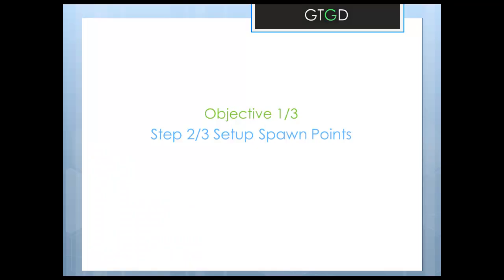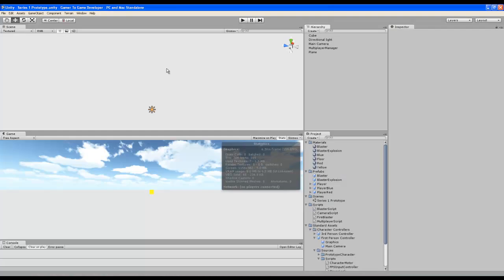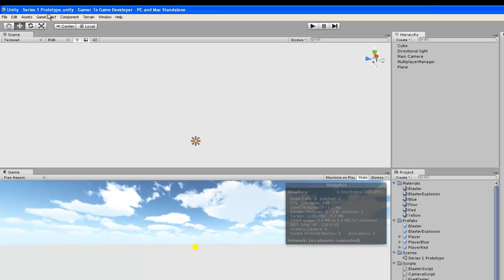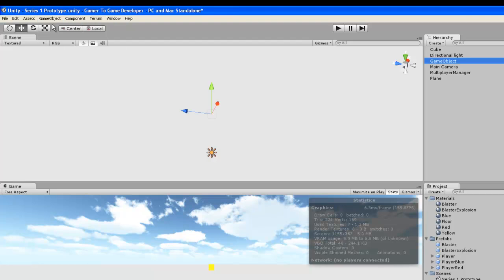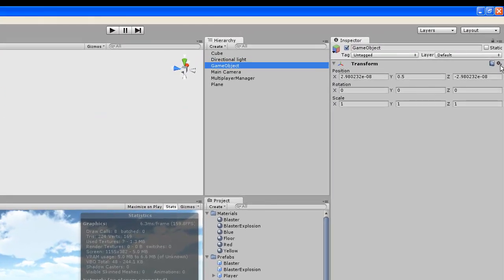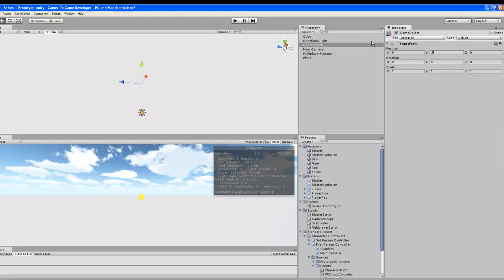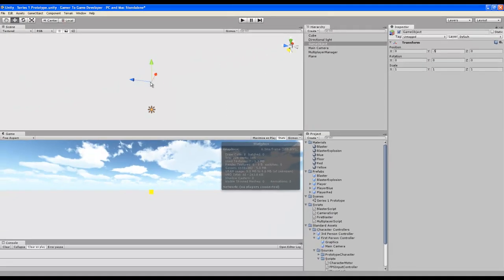We've reached step 2 of 3, which is to set up our spawn points. Let's put in an empty game object. So go to game object, create empty, and I'll reset its position. So reset position. I'll set the Y to say 0.5 because our player will be instantiated at the position of this spawn point, and if we put it too low they'll be instantiated in the ground and fall through the plane.